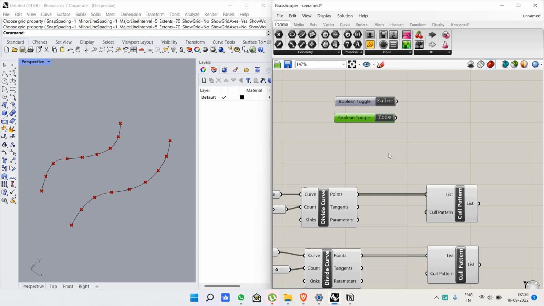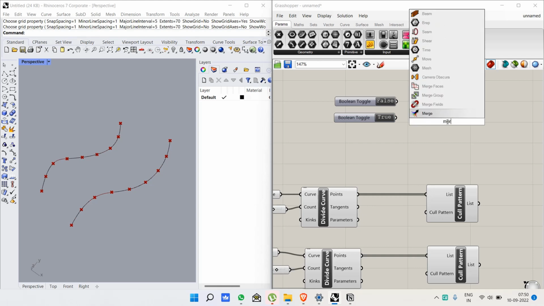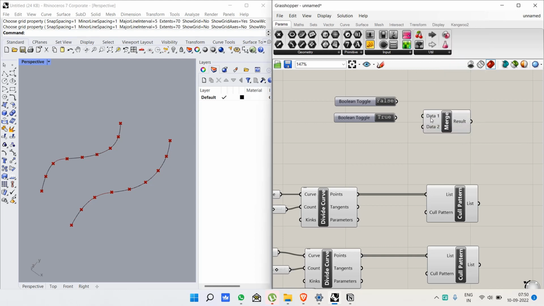That's it. Now we connect this to Cull Pattern. Oh wait, there are two values. How do we connect this to Cull Pattern? For that we have to use the Merge component. We have seen about the Merge component in one of our videos. You can check that video by clicking on the top right corner pop-up card. So let's use the Merge component. You can connect those data to the Merge component and connect the result to Cull Pattern.